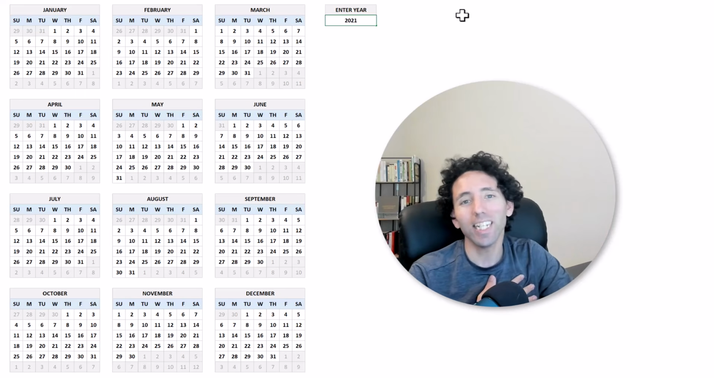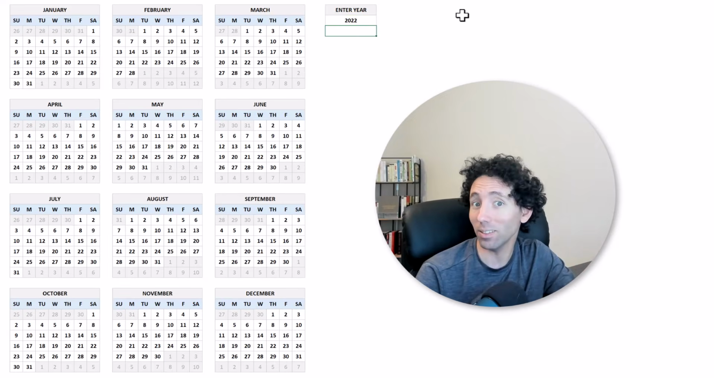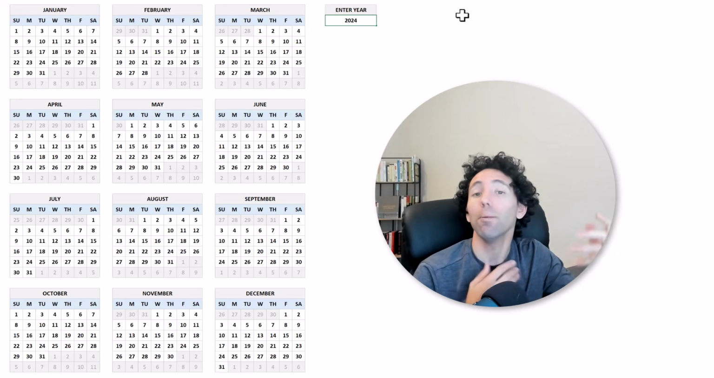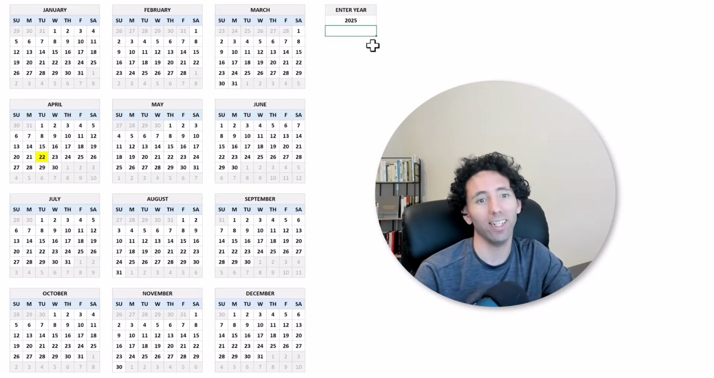Hi there, my name is Ryan and I'm going to show you how to make a yearly calendar in Excel that updates automatically whenever you change the year. Plus, the calendar highlights the current date and even prints quite nicely.